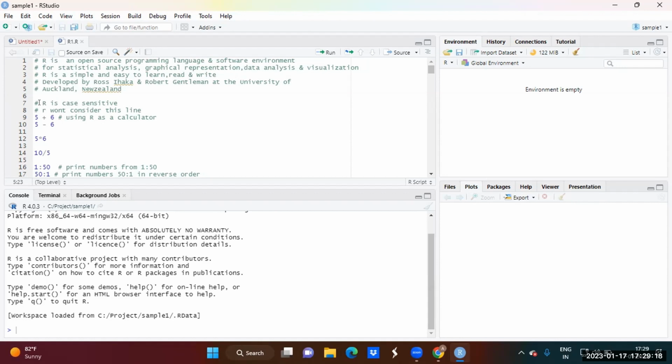As I said, R is a case sensitive language. What is the meaning of case sensitive? Whenever you have a capital letter, you should use a capital letter. Instead of a capital letter, if you use a small letter, it will throw an error. Wherever you have a small letter, you have to use a small letter only. If you use a capital letter instead, it will throw an error. That is the meaning of case sensitive.